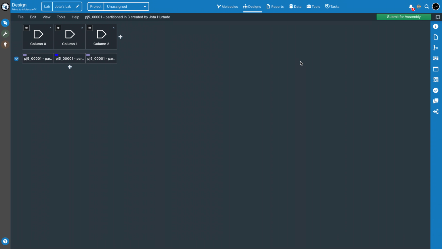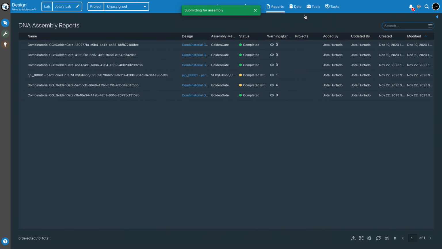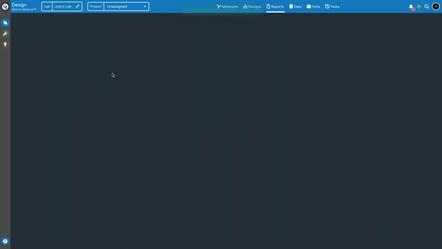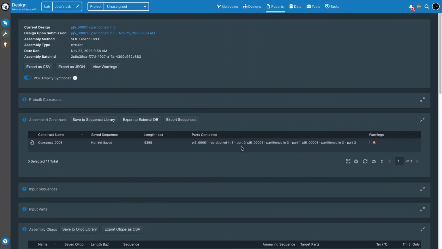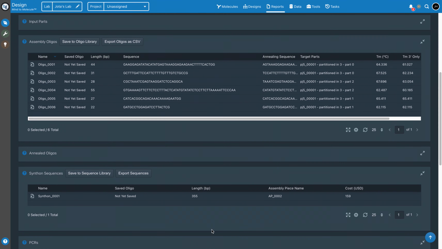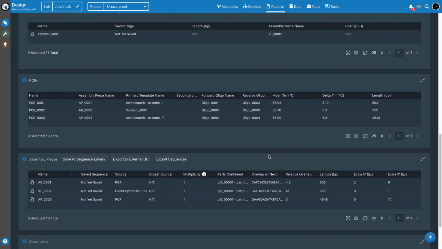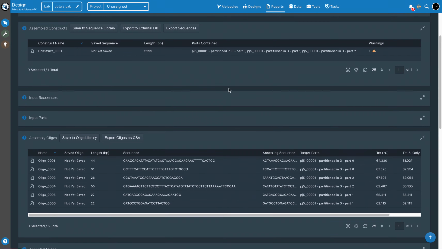You submit for assembly, you can review that everything is fine, and then you just go into the reports, and this was gonna take a while, but when it finishes you can see this is the one that we sent before. You can see that it calculated the oligos for you, also melting temperatures, everything that you're gonna need to synthesize, to build this target sequence in the lab.